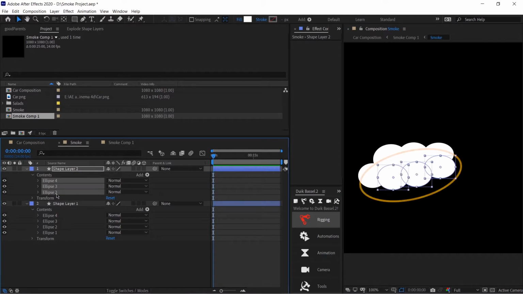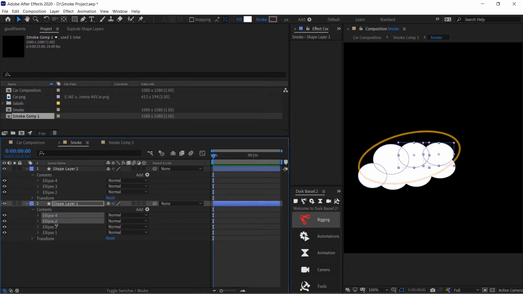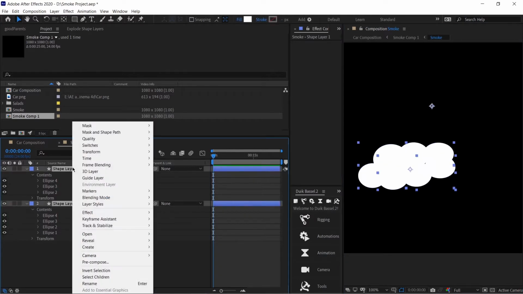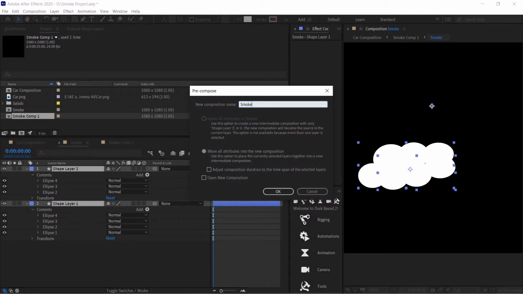There are 3 ellipses in shape layer 2 and 4 ellipses in shape layer 1. By using these two shape layers, I have made a smoke. Now I'll pre-compose both of them and name it Smoke Comp 1.